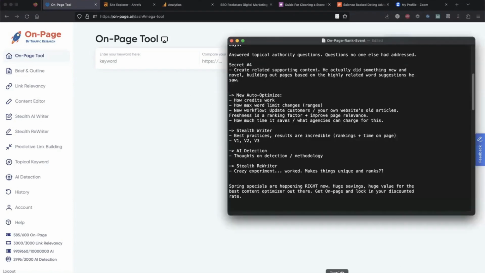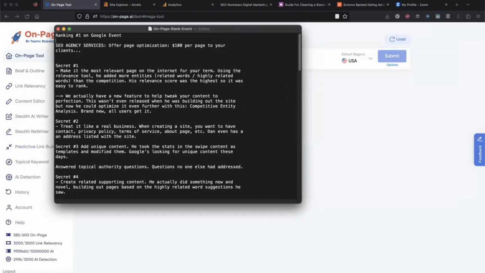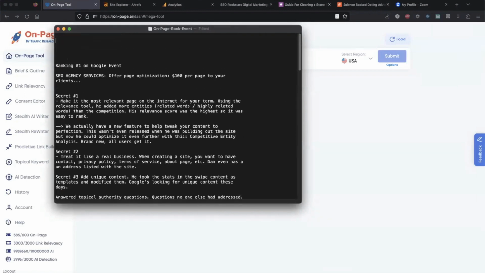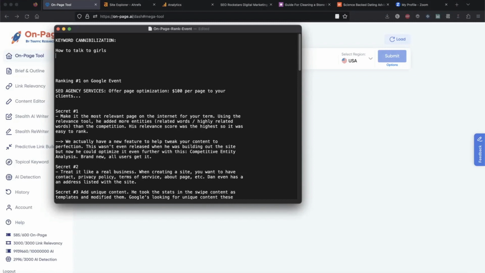Let me explain just for other people that might not be up to speed on what it is. Keyword cannibalization, I think I'm spelling it properly, is when you have two articles on your website that are competing for almost the same thing. So let's say I'm going for the term how to talk to girls. All right, there you go. This is the term I want to rank for.